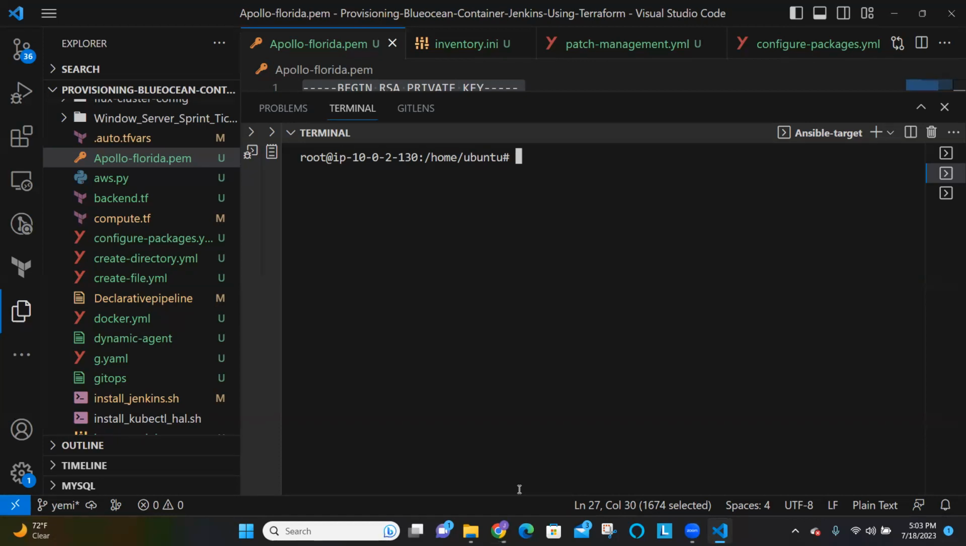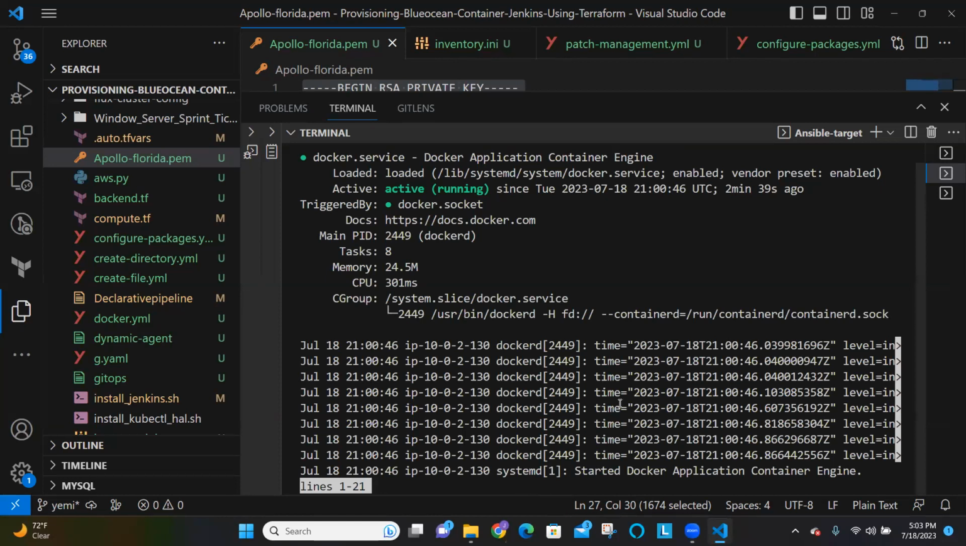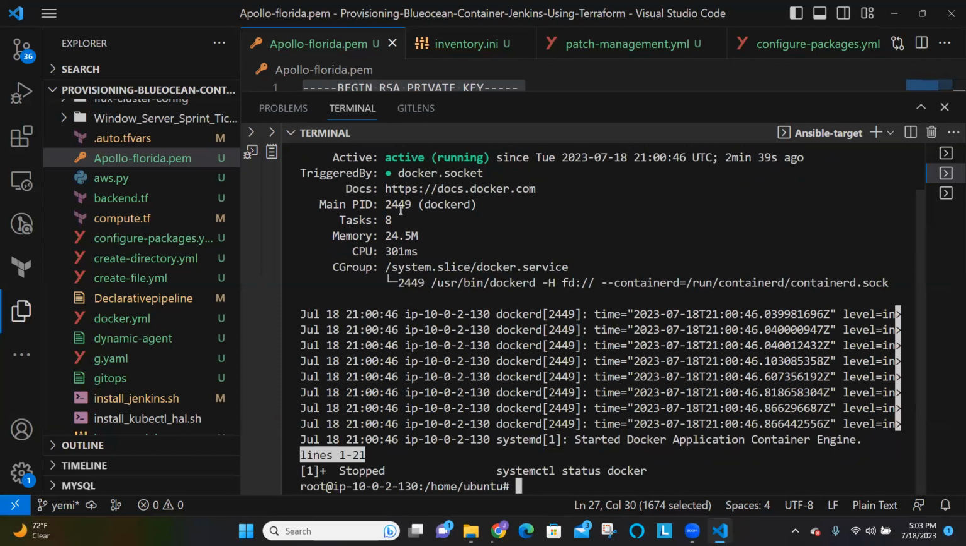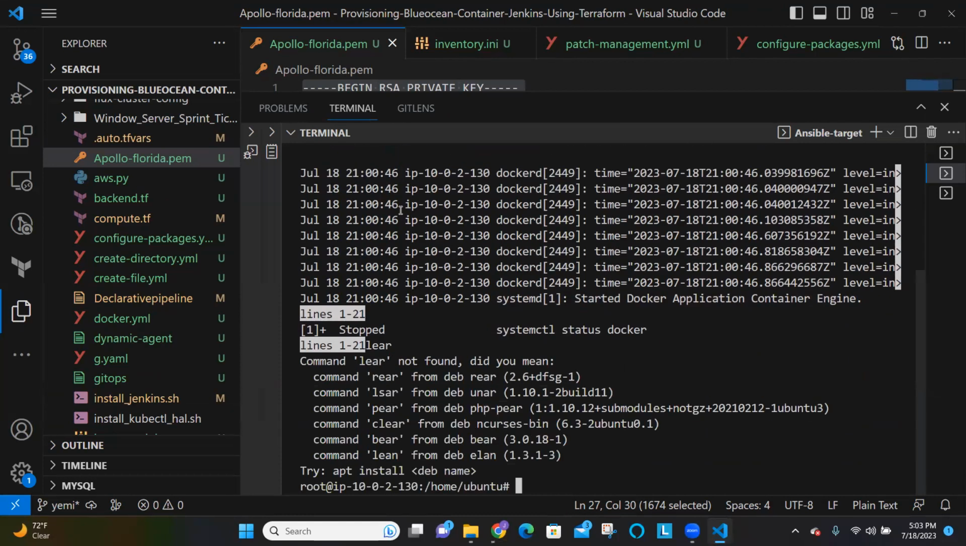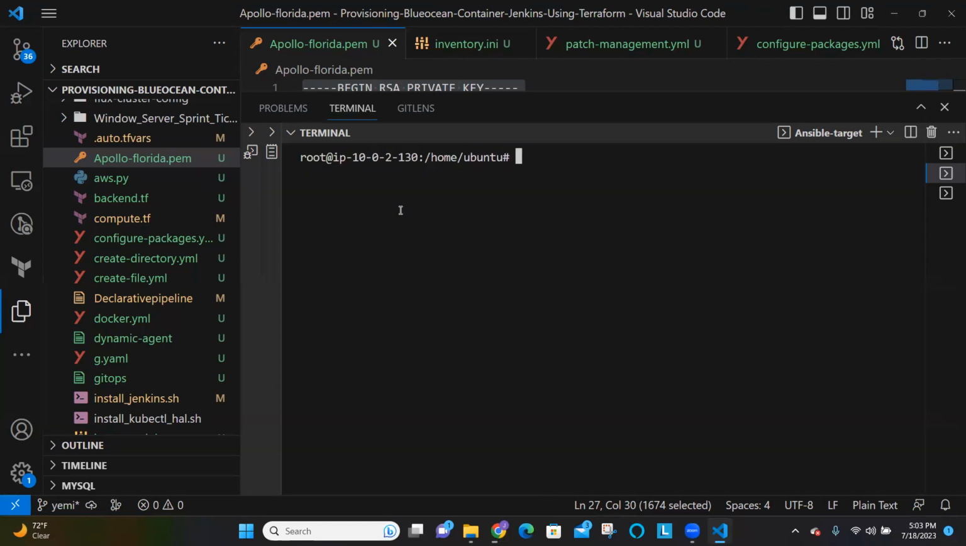So to check whether the Docker daemon is active, we are going to run the very famous command systemctl status docker. It's active. And now you can see the Docker socket here, because if the Docker daemon is active, the Docker socket is active because they work together. So now we press Control Z, we clear this, and we are happy to go.